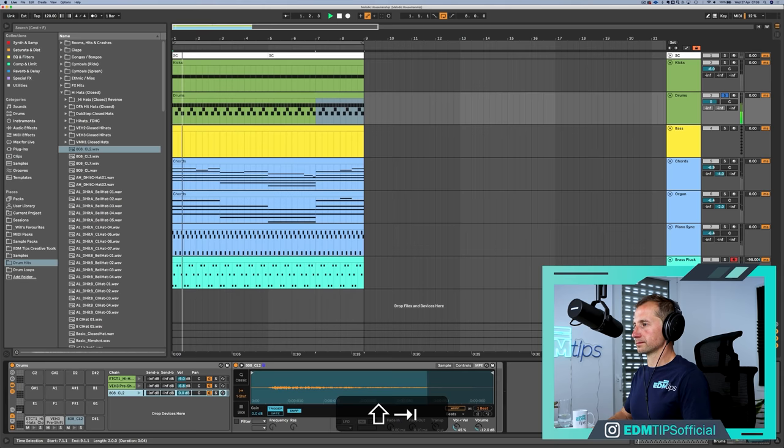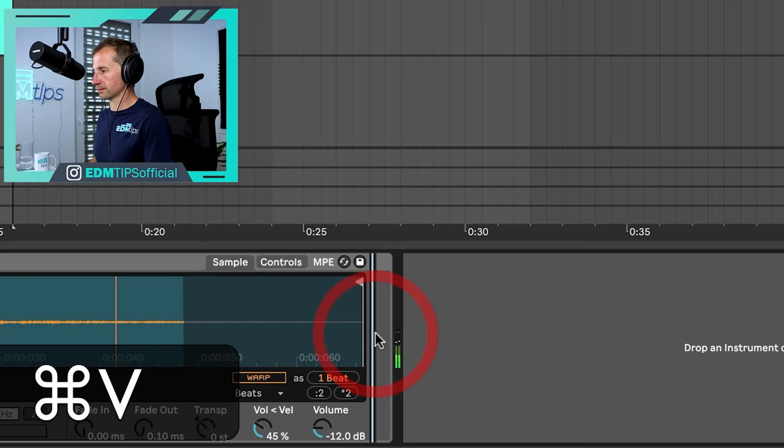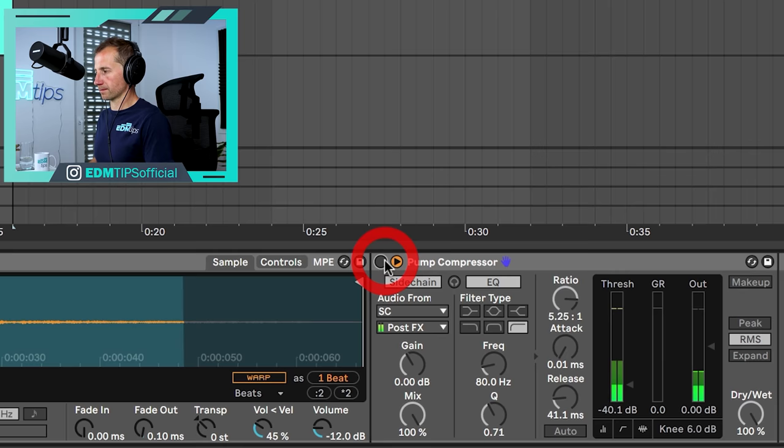But now listen to what happens when we put one of these sidechain compressors after this closed hat. So that's off. And that's on. It just bounces those hats as well, which creates more movement and interest.